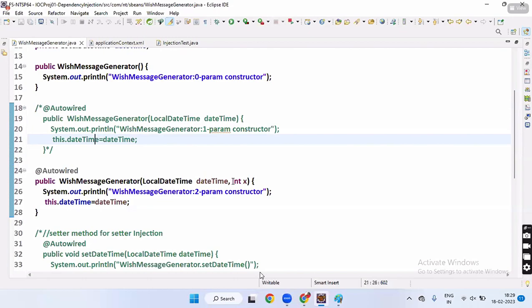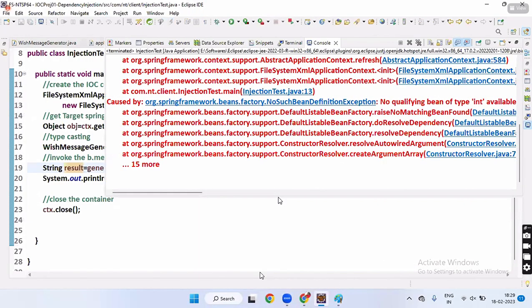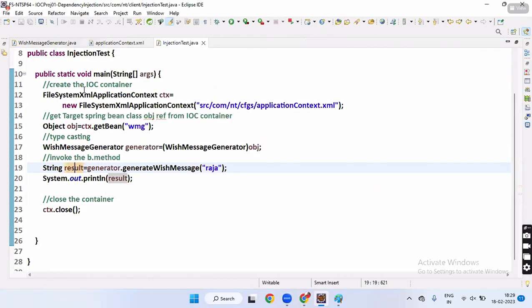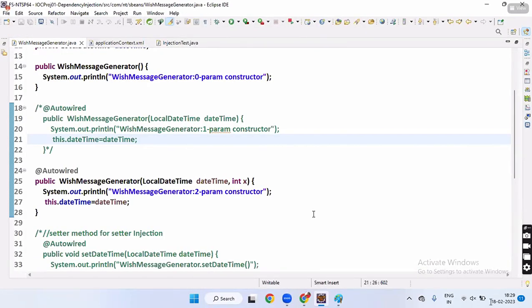As long as you can pass that int x value, no problem. Right now what happened? No qualifying bean of type int is available. You are not able to pass the int value, that's why the error is coming. But this time the error is different. It is not saying already there. You are not able to supply x value, that's why it's giving an error.